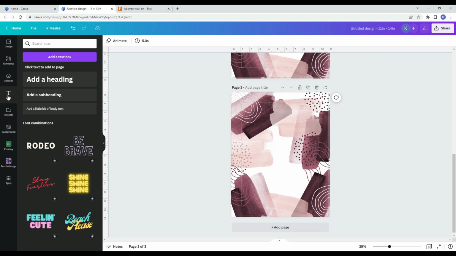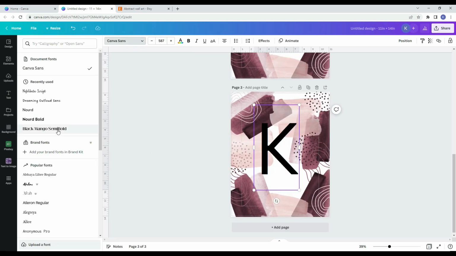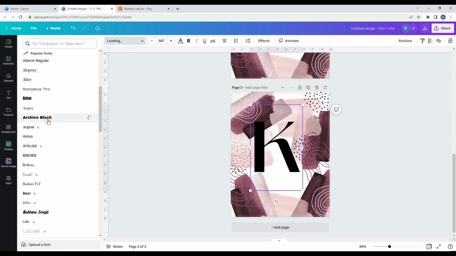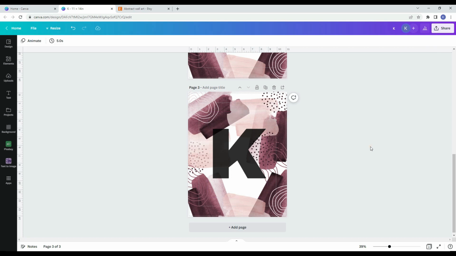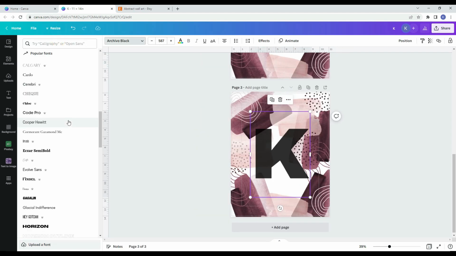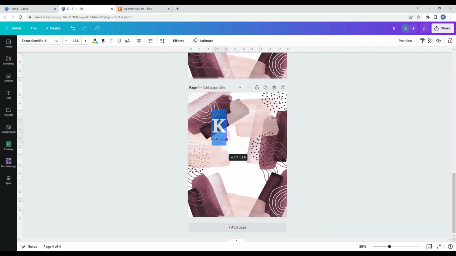You can choose to leave it like this or add more to it. In this example, I added a text box and put the letter K. I increased the size of the letter and also changed the font. And I also lowered the opacity. Something else that you could do is add your favorite quote.